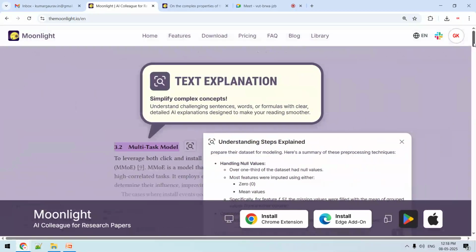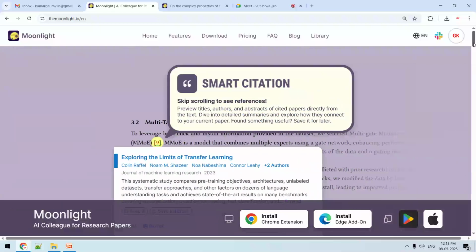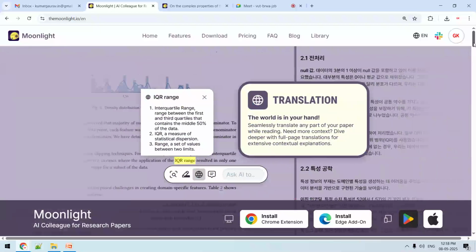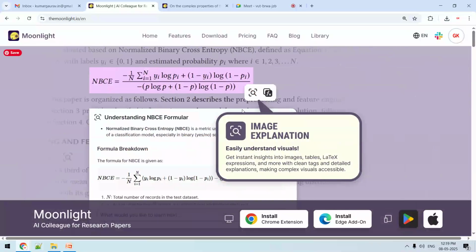The very first tool I am covering in this session is Moonlight.io. It is an AI-based tool for content creation. For example, you are writing a literature review and you want to explain some equation, which you might have seen many times in a research paper.